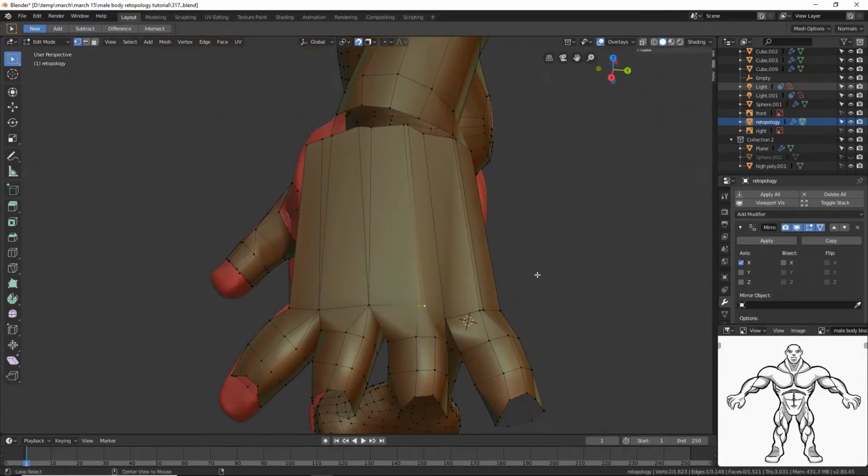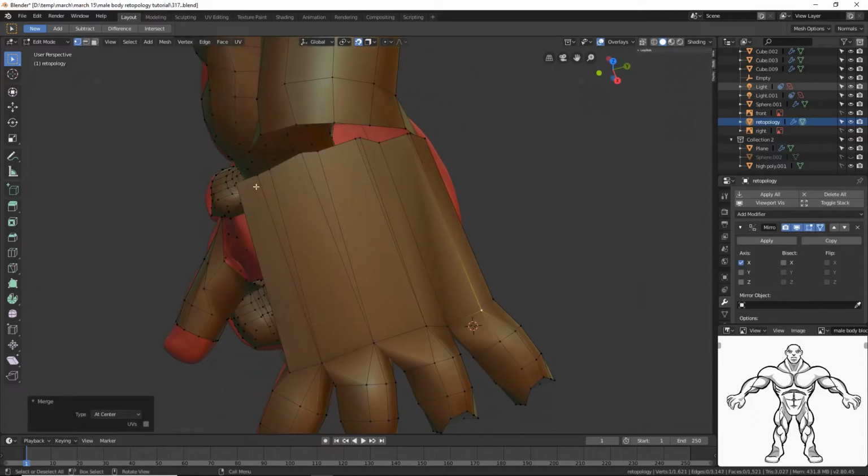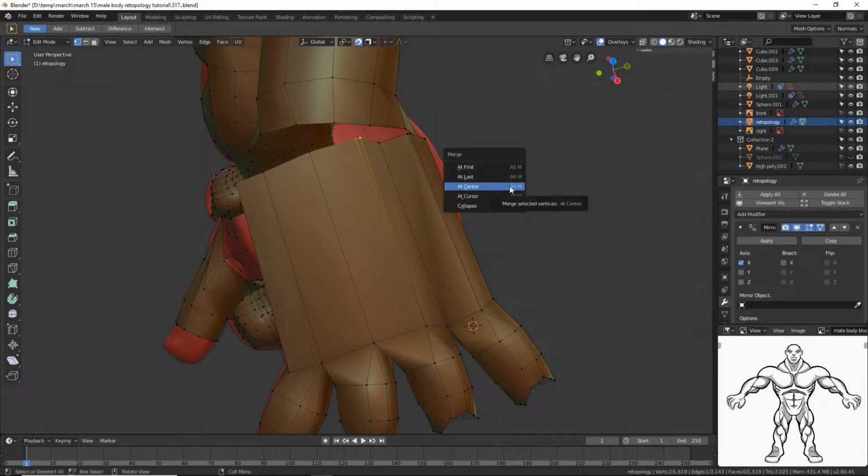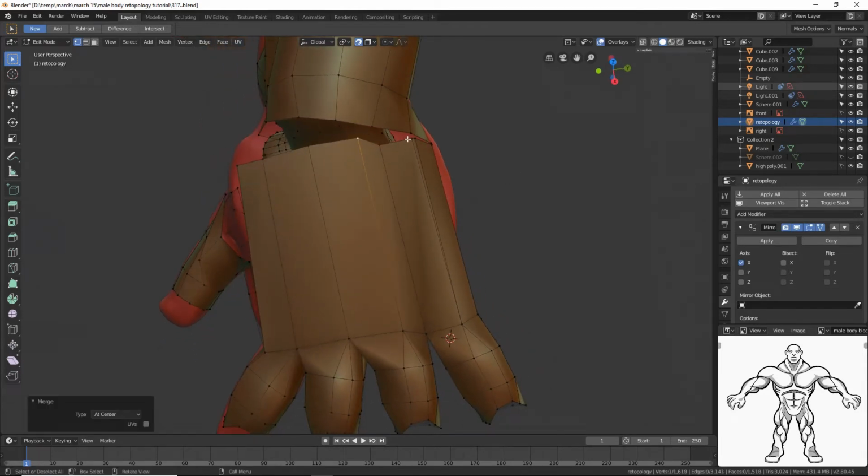Hold shift, hold alt, press M, select at center. So we reduced the geometry here and we just went across. Now we're just going across here. Hold shift, hold alt, press M, select at center. Our merge menu pops up, select at center. Hold shift, hold alt, press M, merge menu pops up, select at center. I'll then left click to deselect.